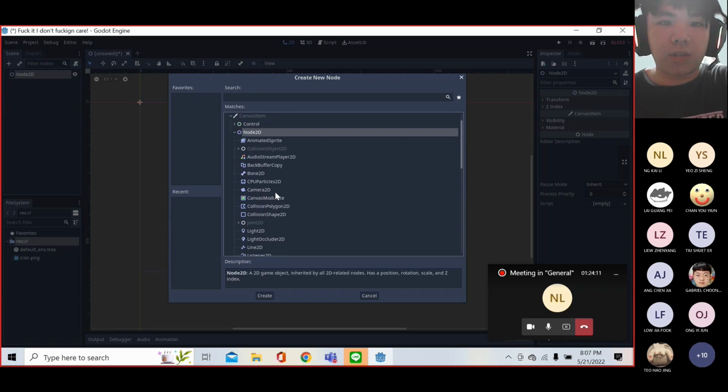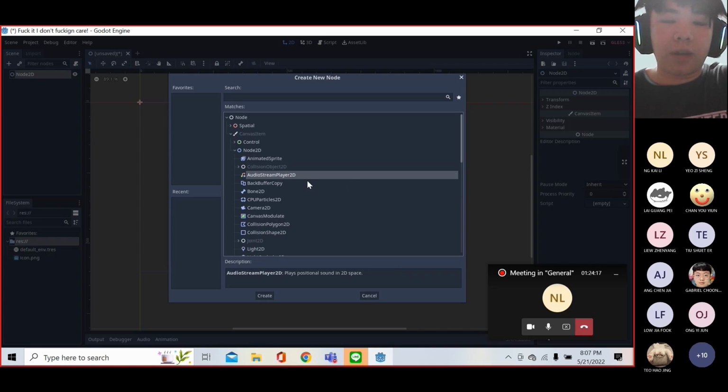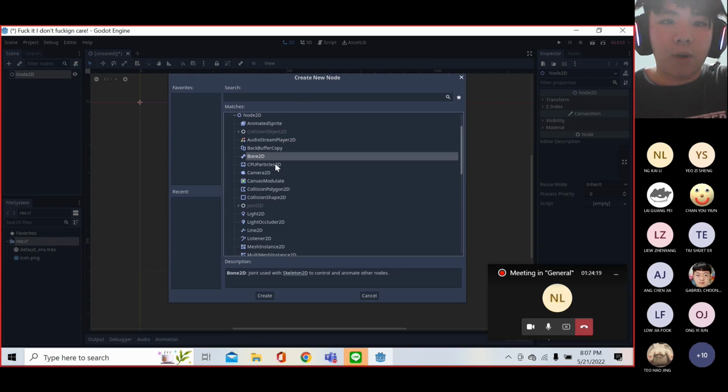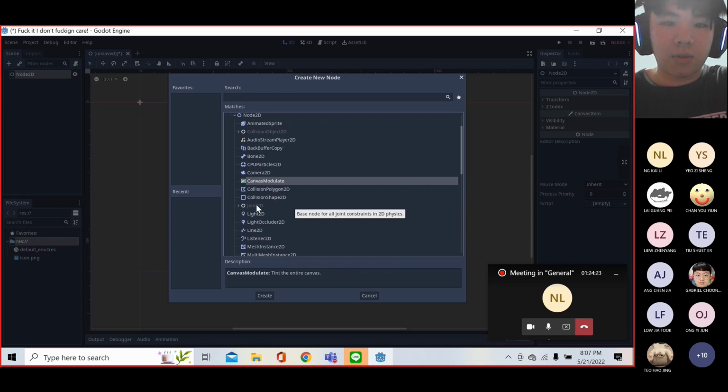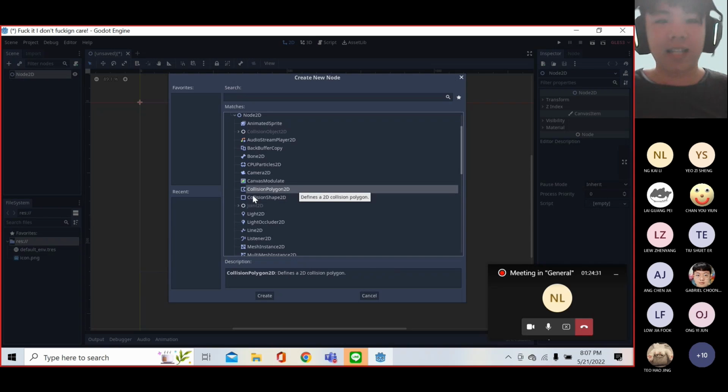Here, this is for the Node2D. As you can see, AnimatedSprite is just Sprite but animated. AudioStreamPlayer is just to create audio. Bone. Camera2D. CanvasModulate is just to set the color of the entire canvas. CollisionShape is basically just to create a collider. CollisionPolygon2D is like CollisionShape, but more flexible.